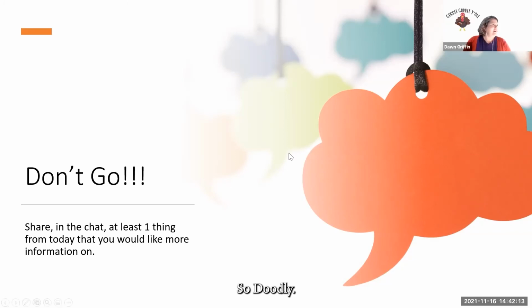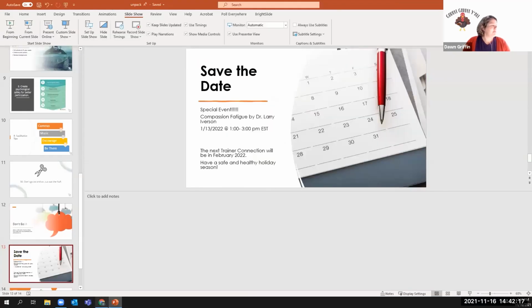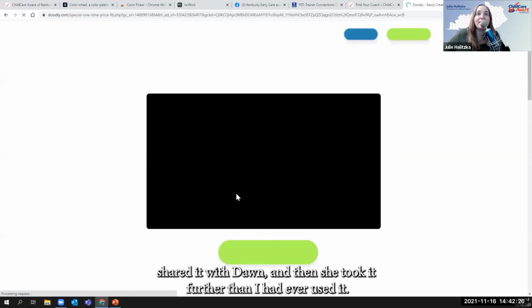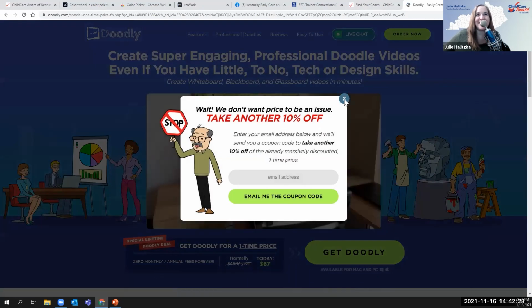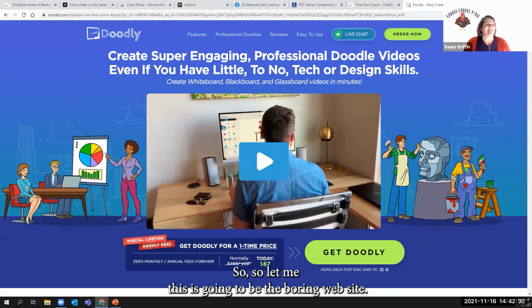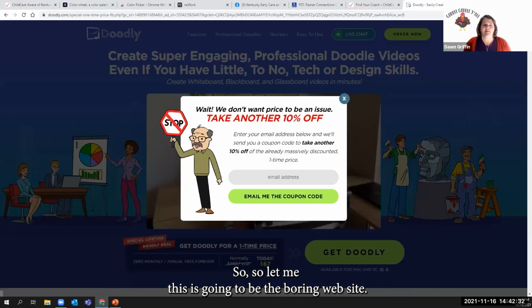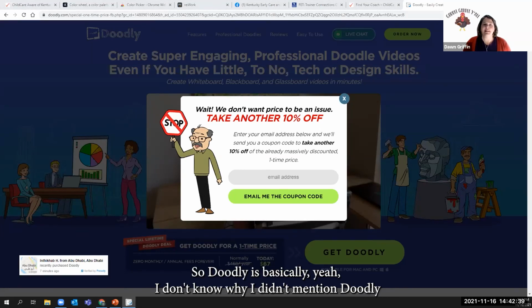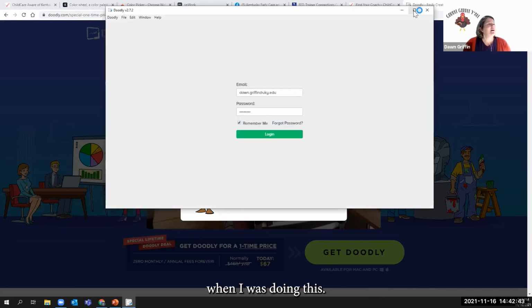So Doodly, let me pull it up. I found this app and shared it with Dawn, and then she took it further than I had ever used it. Ash, hold on, that's just going to be the boring website. Let me pull up my desktop app. So Doodly is basically it. I don't know why I didn't think about mentioning Doodly when I was doing this.